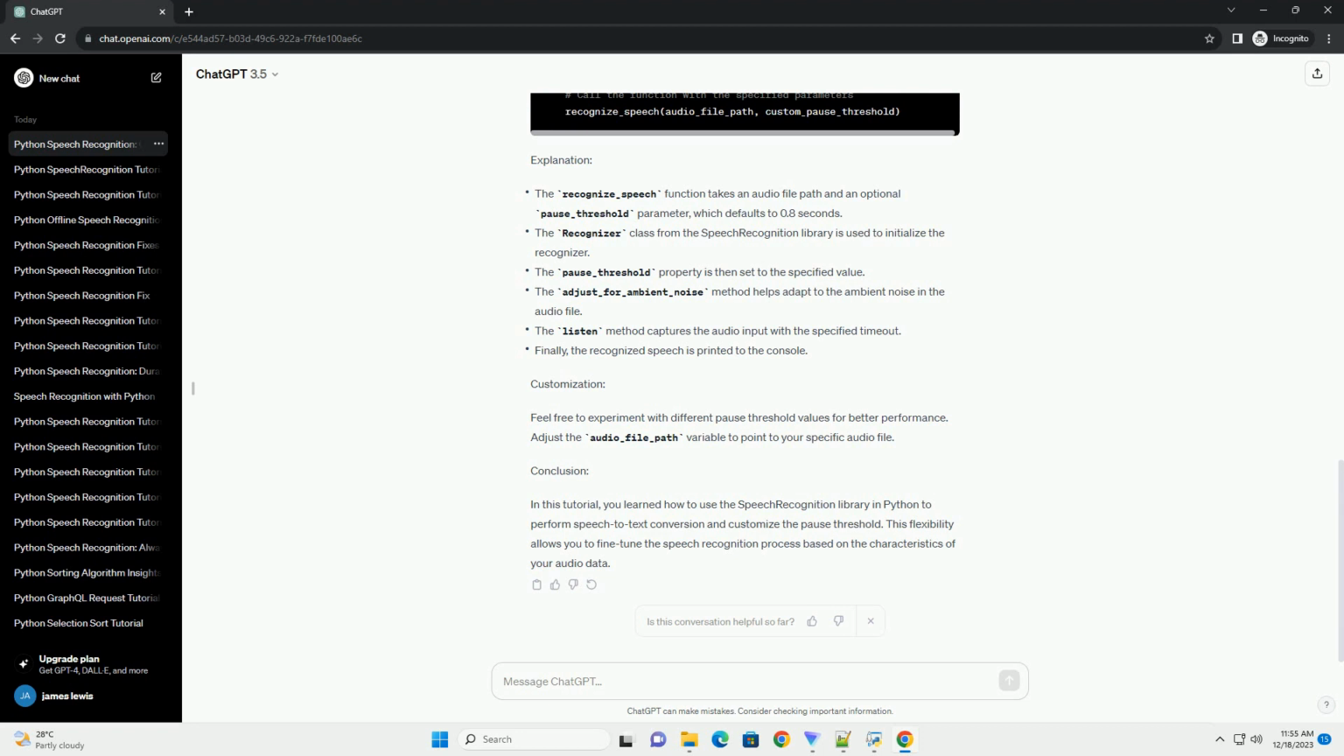Customization. Feel free to experiment with different pause threshold values for better performance. Adjust the audio_file_path variable to point to your specific audio file. Conclusion. In this tutorial, you learned how to use the speech recognition library in Python to perform speech-to-text conversion and customize the pause threshold. This flexibility allows you to fine-tune the speech recognition process based on the characteristics of your audio data.